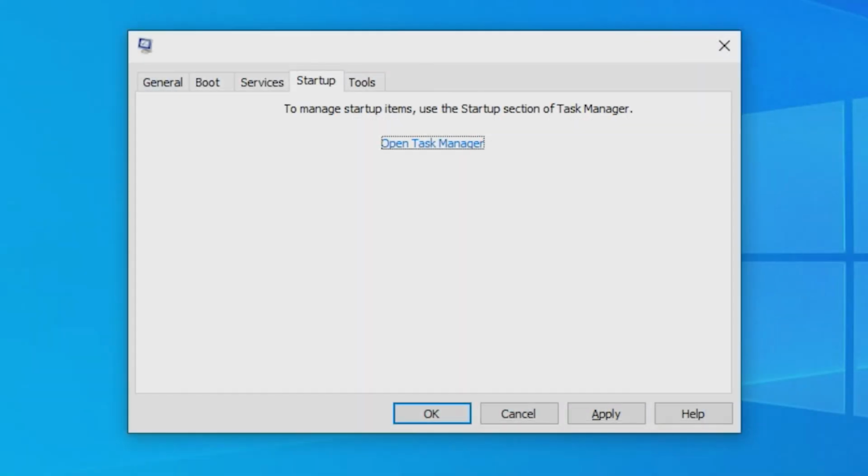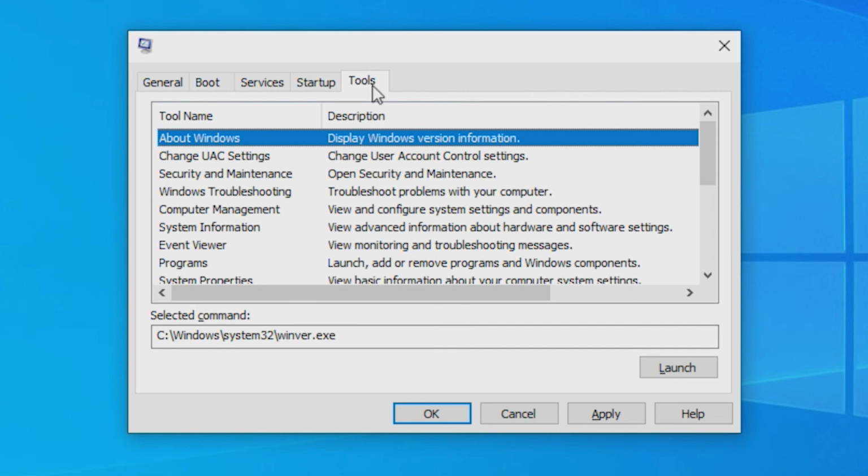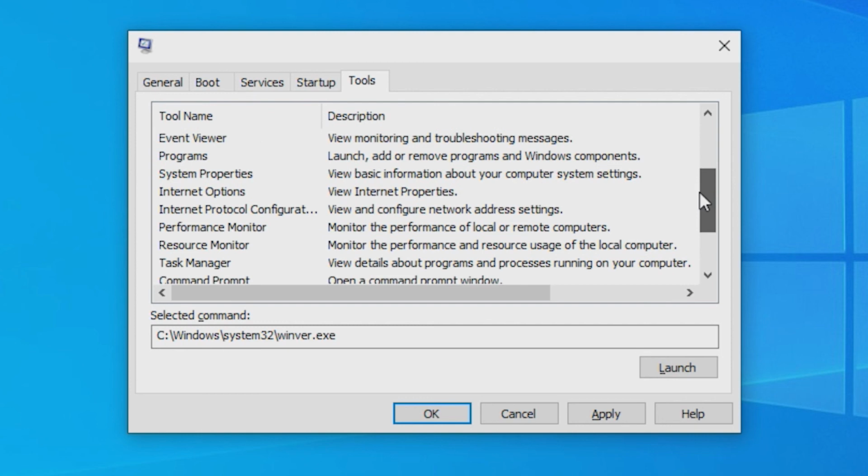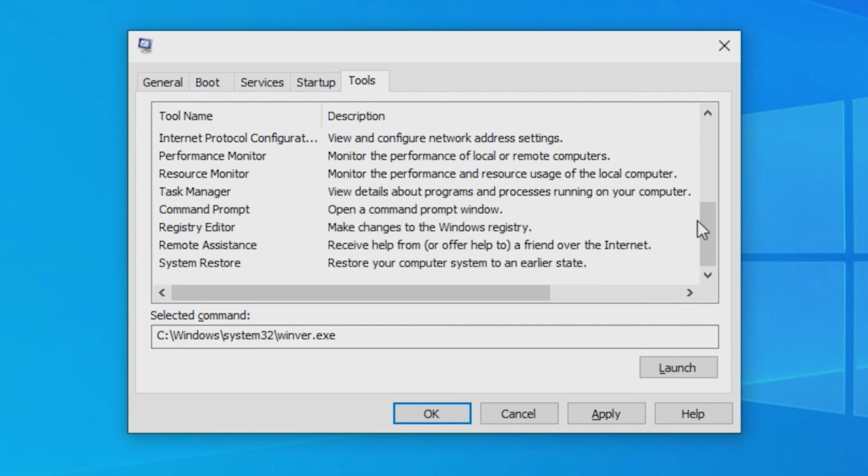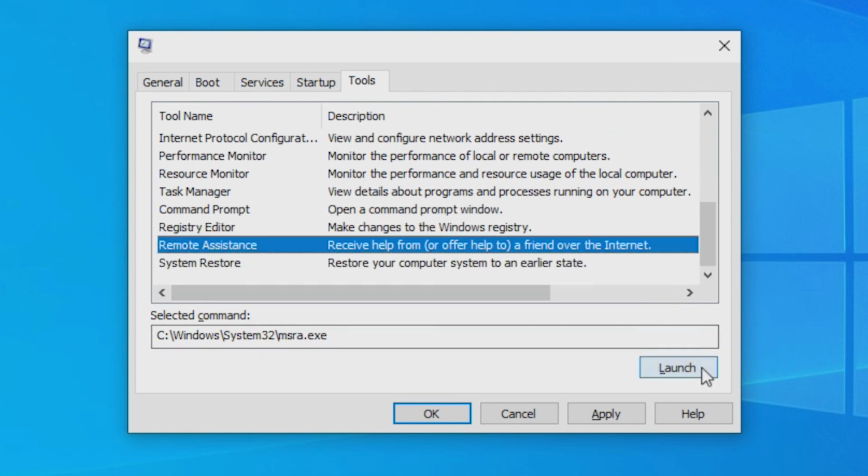Last but not least, the Tools tab, which is a compiled list of diagnostic tools and other advanced tools that are built into the operating system, and running them can help improve your computer's performance. To open a tool, just select its name from the list and click the Launch button.